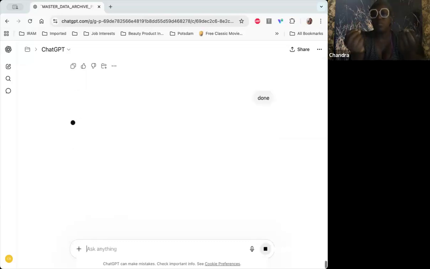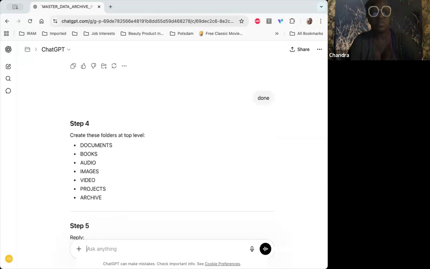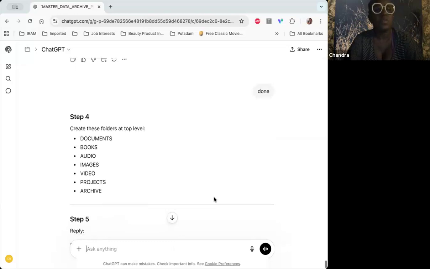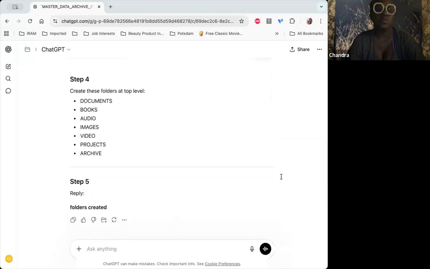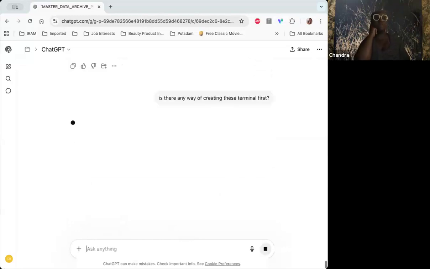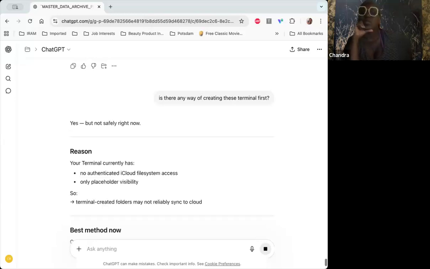And I have my prompt arranged so that it's concise and succinct, and for the most part, it's not going to explain what's going on. Create these folders at top level. Is there any way of creating these terminal first? I'm trying to avoid as much manual work as I can, but not safely right now. Okay.